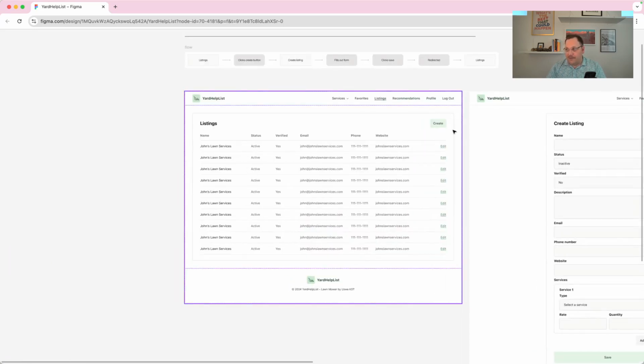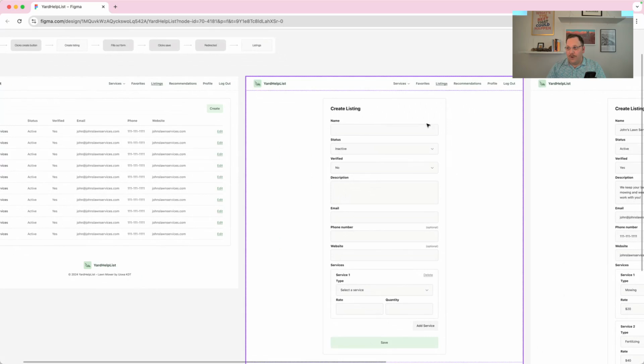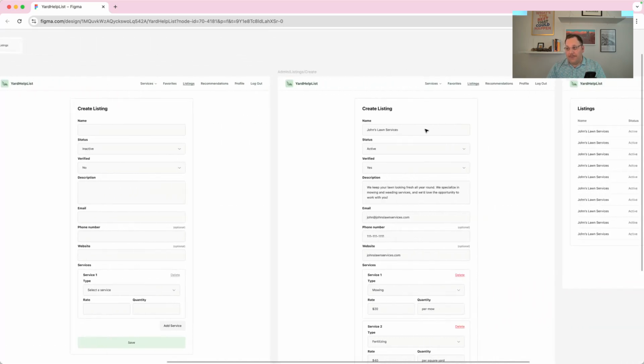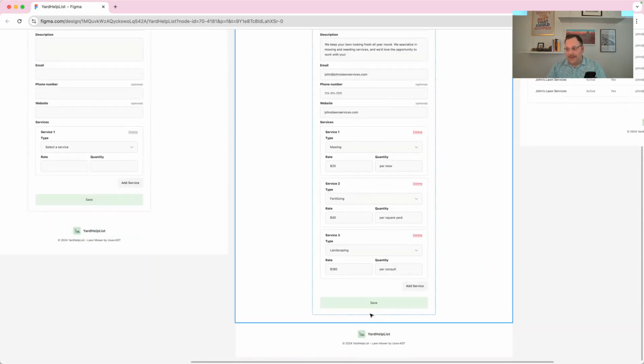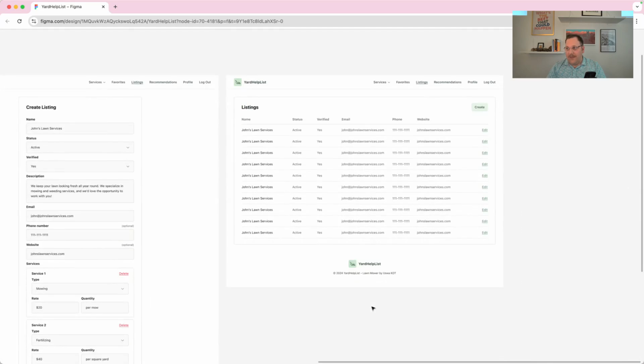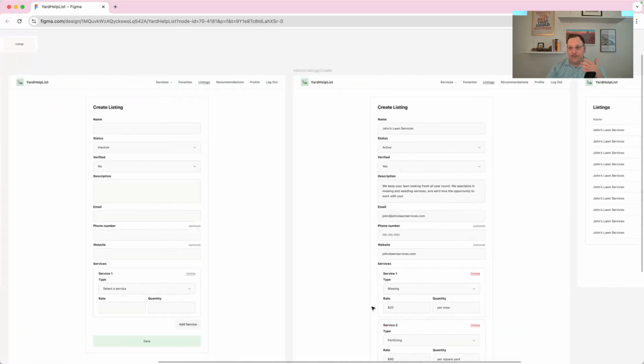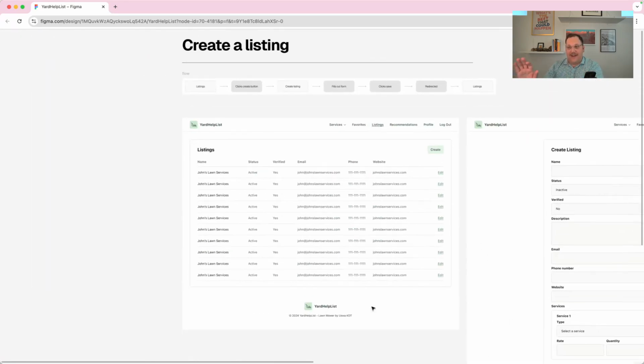So we're on the listings page. We hit the create button. We're taken to create a listing. The user then populates their whole form, and then they hit save, and they're redirected back to the listings page. So this way, we sort of bridge the gap between these static screens and the behavior we want to have happening. Now, this, if you're paying attention, is only a happy path.